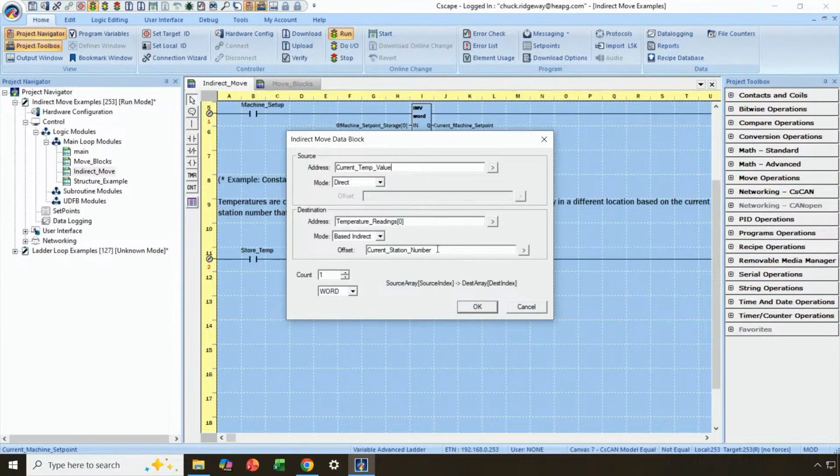depending on what station number we are currently operating on. Now, with these two examples I've given you, the offset is very simple. It's got a direct tie-in to the index, either in the source or the destination, based on where we're dealing with indirect. However, in a more complex scenario, you may have to calculate the offset with another rung of logic to calculate specifically where in that array you either want to grab the data or place the data. But in these two examples, it's been pretty straightforward.